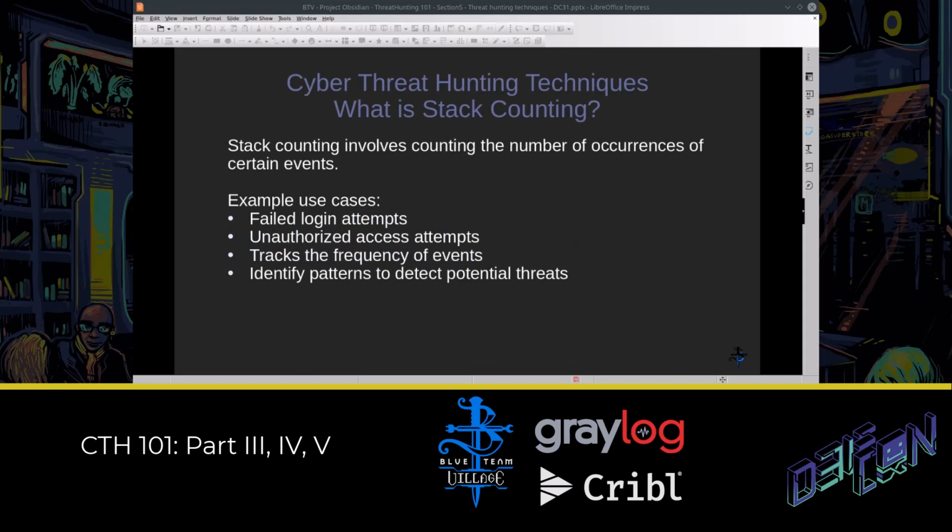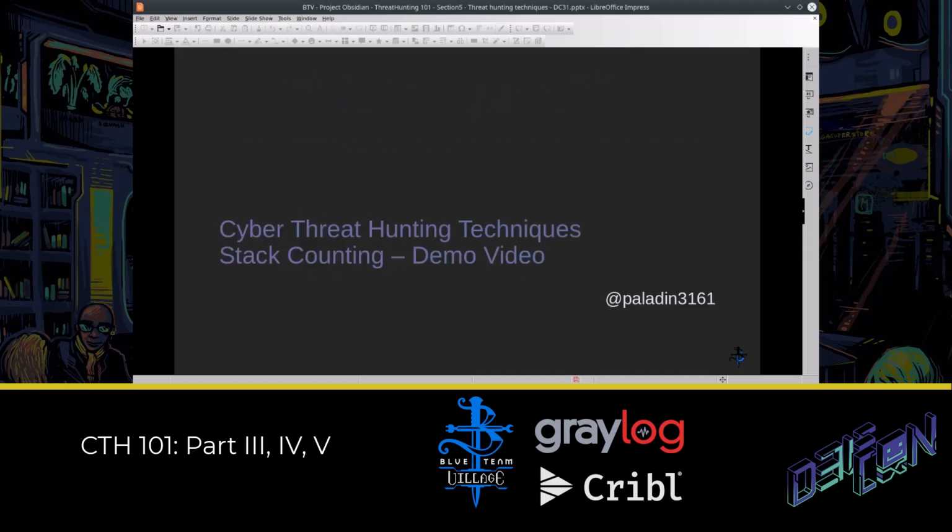Next, stat counting. So what is stat counting? Stat counting is another technique used in cyber threat hunting. This technique involves counting the numbers of occurrences of certain events, such as failed login attempts or unauthorized access attempts. By tracking the frequency of these events, threat hunters can identify patterns and detect potential threats. Next, we'll do a demo of a query for stat counting.